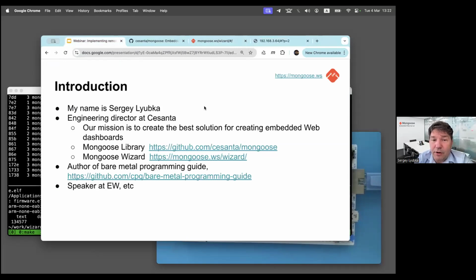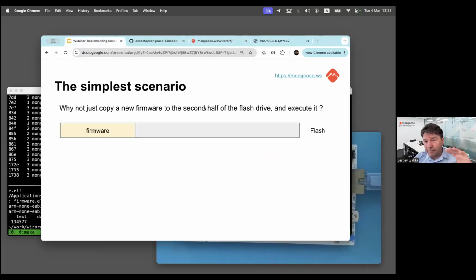All right, so when we are talking about the firmware update, what is essentially happening, usually all microcontrollers have a flash.